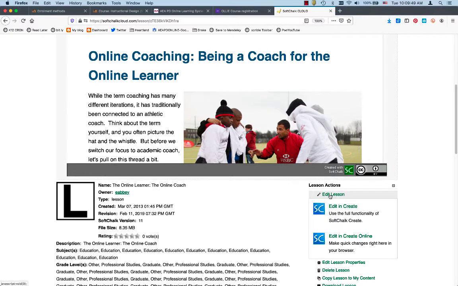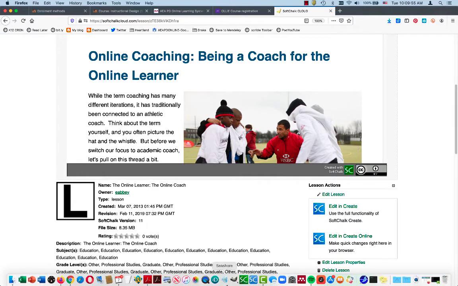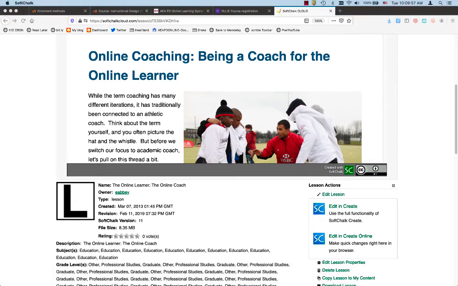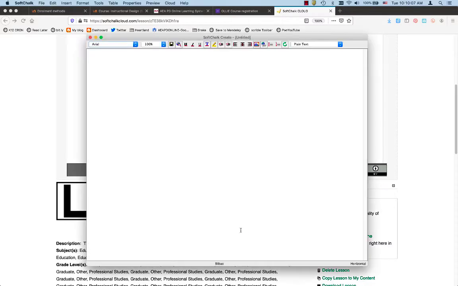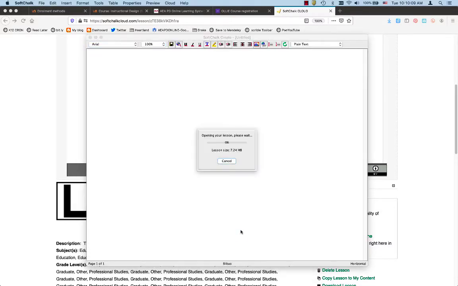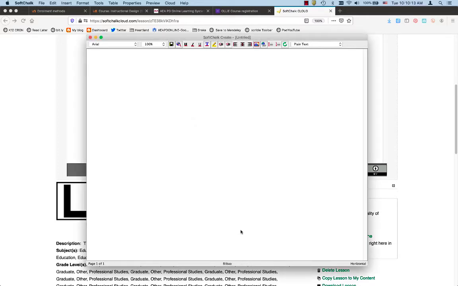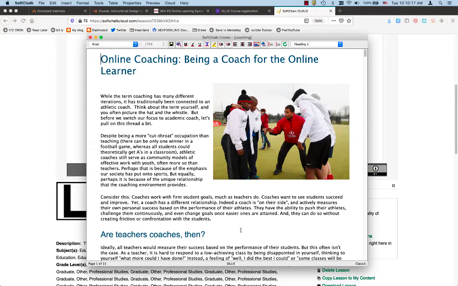If I click on Edit Lesson and I click in Edit in Create, it will automatically pop open that. It takes a little bit of time. You saw it kind of pop open, and it's going to go through a check to see if there are any updates to the software, and if so, it's going to prompt you to go in and do that. And then if not, like in my case, it'll go ahead and download the lesson, and there you go. It's all ready for you. Okay.